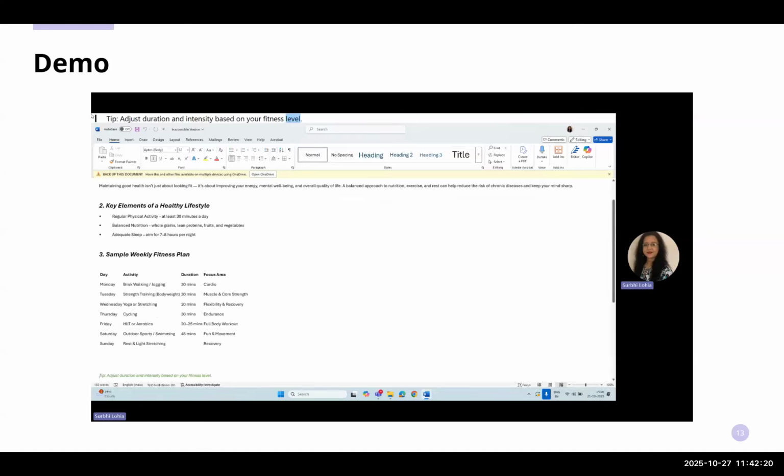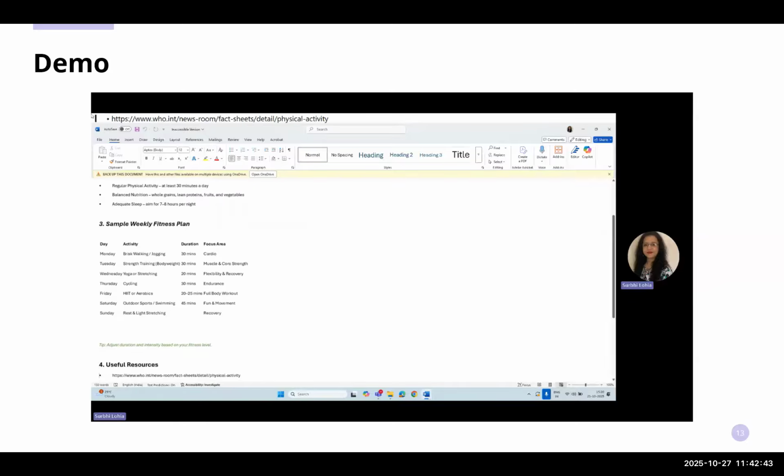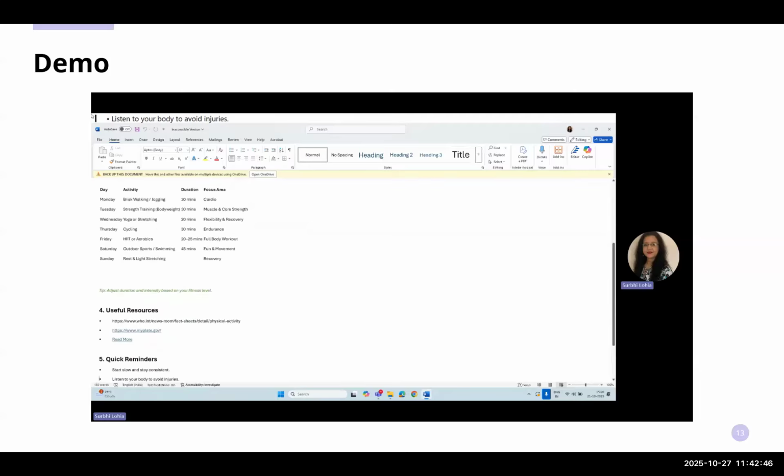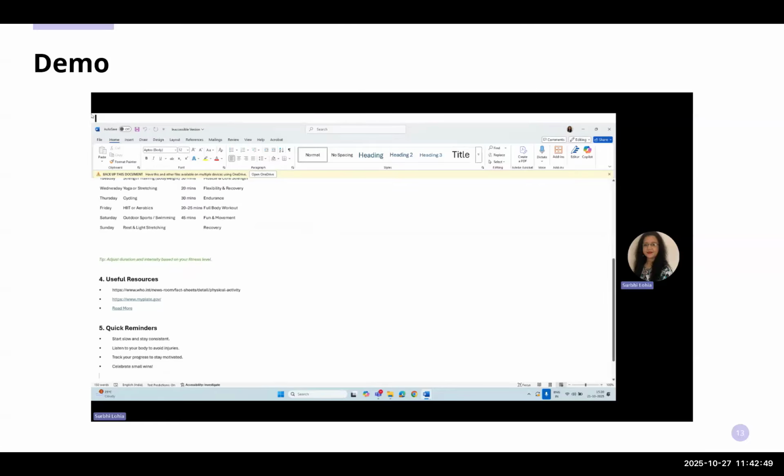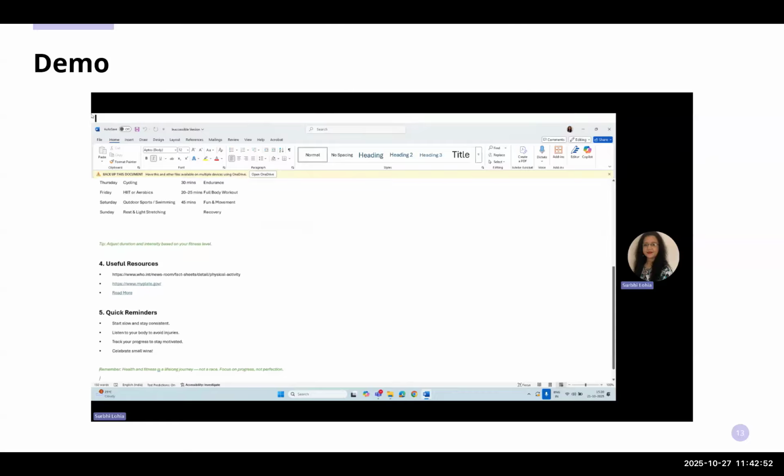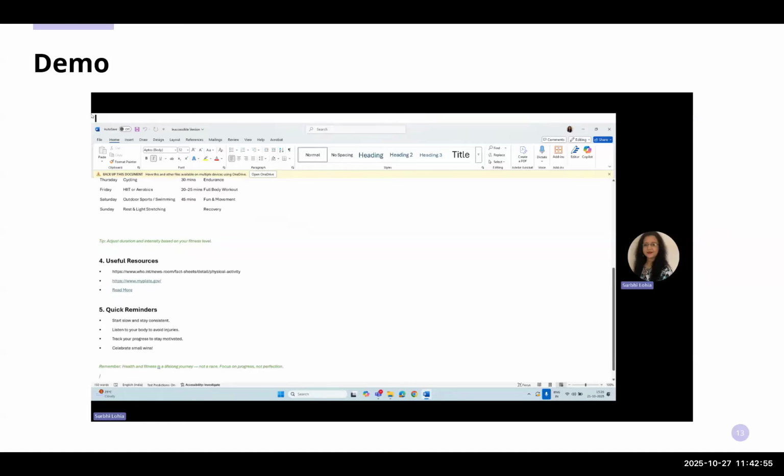Tip: adjust duration and intensity based on your fitness level. So there is this tip provided, which is highlighted for better visibility, but with the screen reader it is again normal text, so nothing is highlighted rightly for a screen reader user. 4. Bullet. 5. Bullet celebrate small. Remember: health and fitness is a lot. Same with the remember point as well. And there were multiple bullet points which were a list, but none of them were identified as a list.